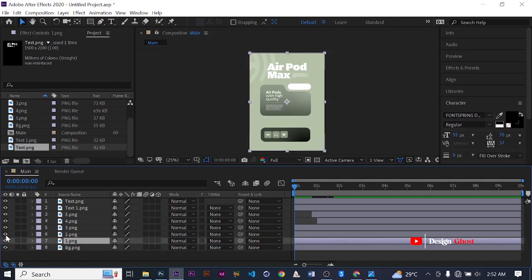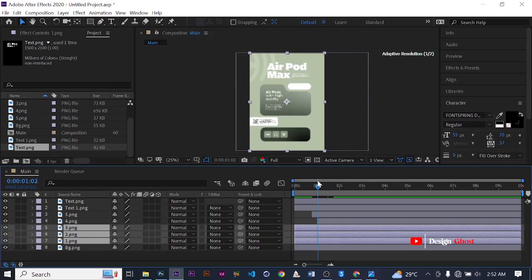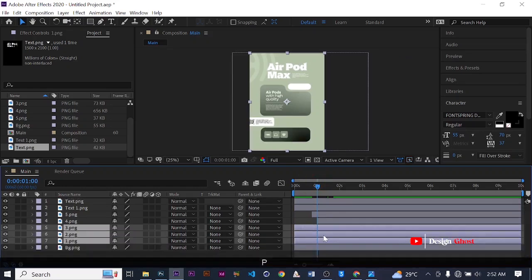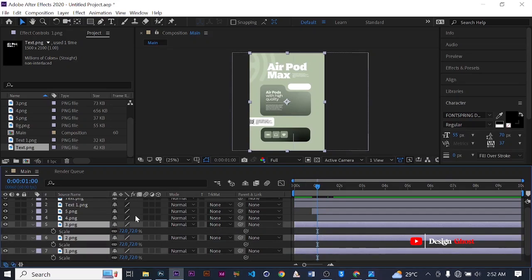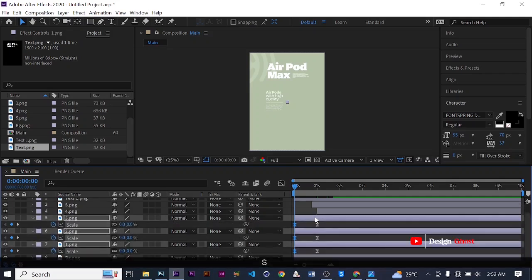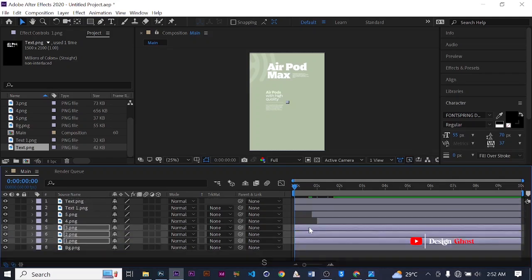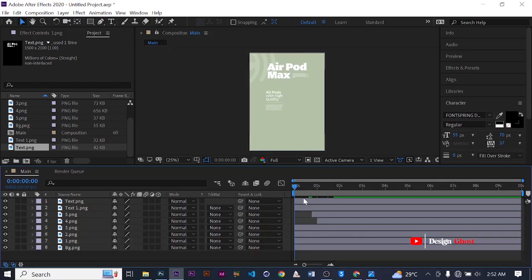So let's animate the shapes. Great. We are going to animate them together. So we'll move about 1 second, hit S for scale. We are going to add the keyframe, F9 to easy ease them, and then we are going to say 0. Great. We are going to hit S again to close them, S to bring them out. Now let's close the animation a bit so that it will be a bit faster. Great.